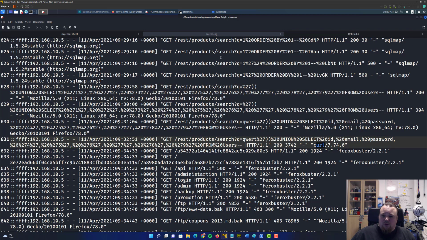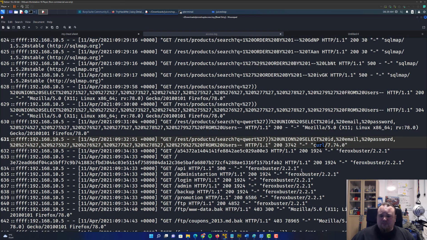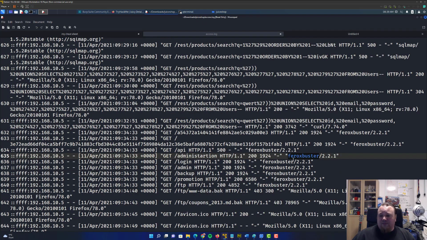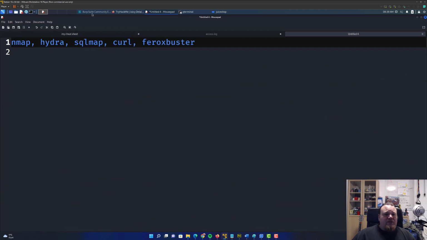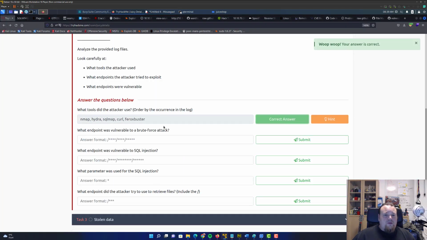We have a tool called curl here. So curl, and then we need one more, and that could be Feroxbuster. I haven't really heard about that before, but I'm pretty sure that is one of them that they want me to find. That's 5, I guess that's it. So the thing is, will it accept this line? It will. So we found the tools.